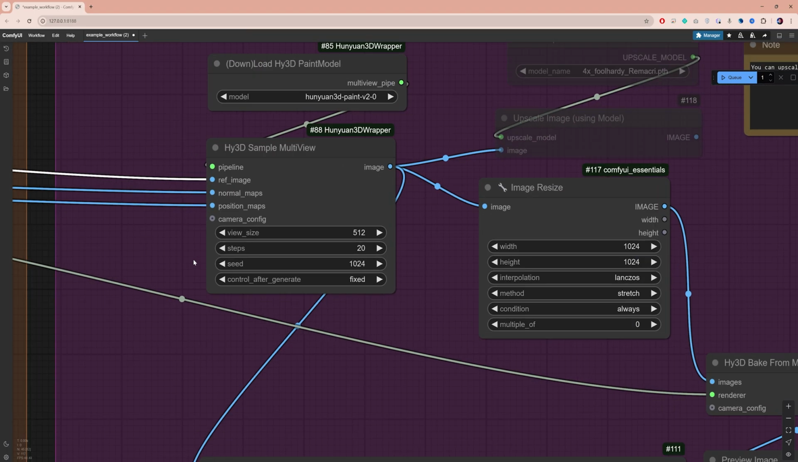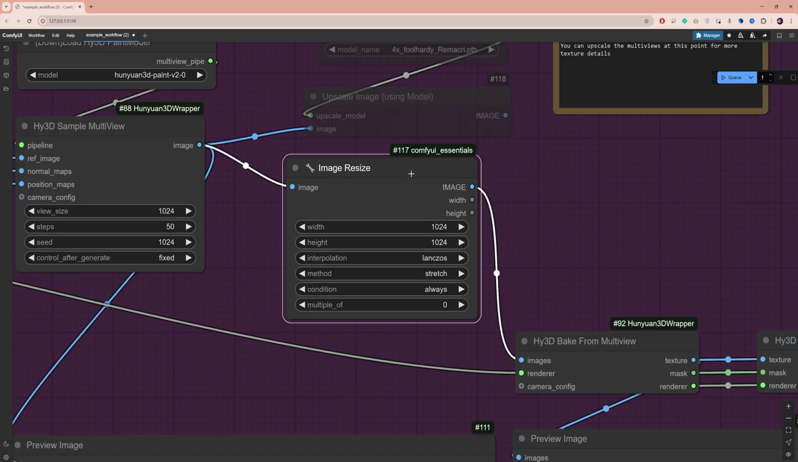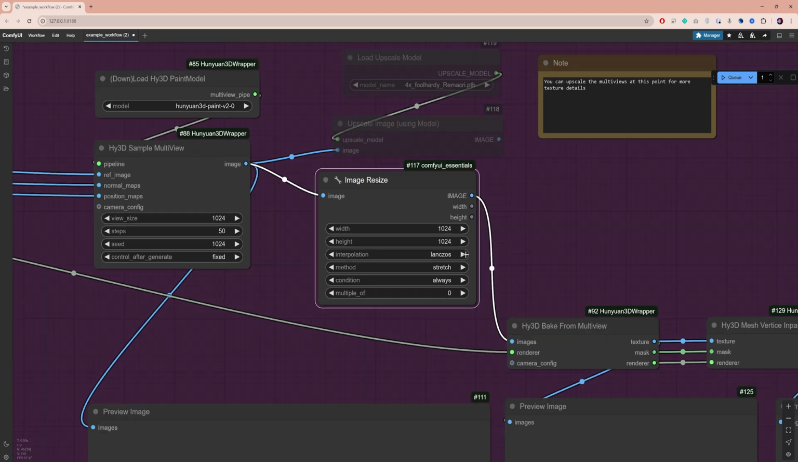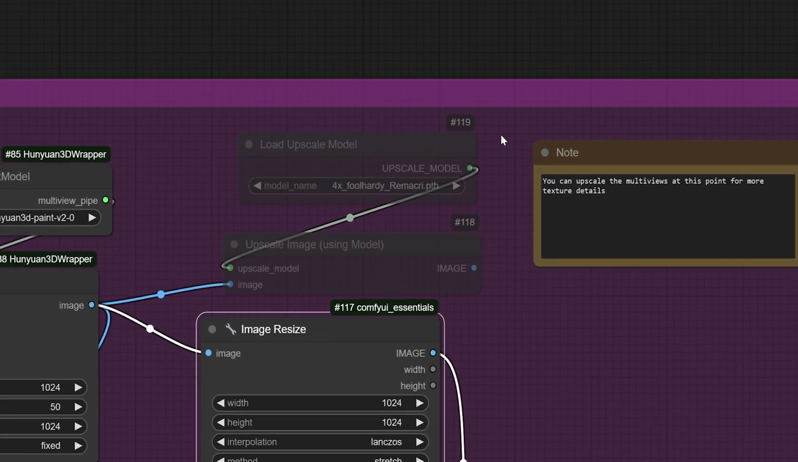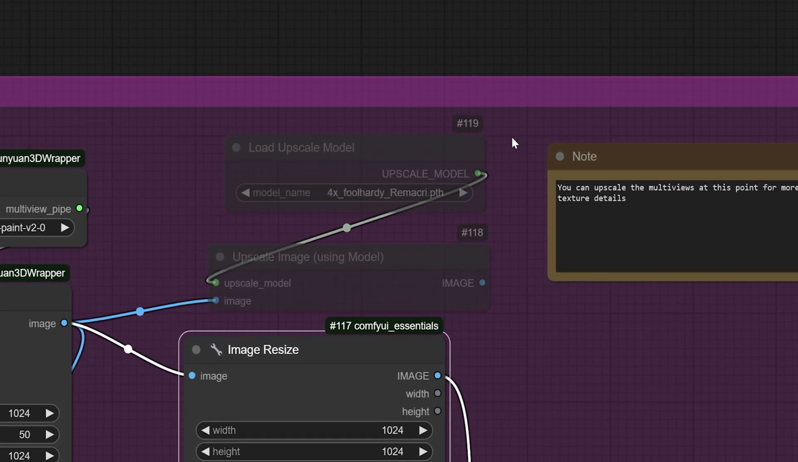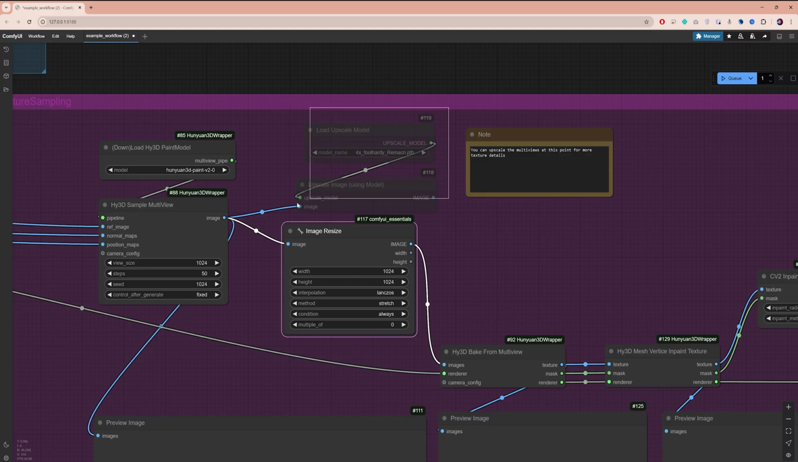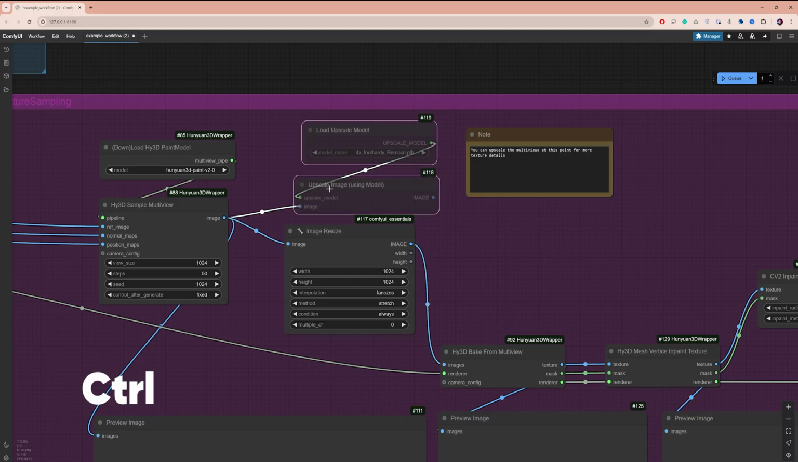Below this, you can increase the view size to 1024. You can also increase the steps for better texture quality. The image size node is set to 1024 by 1024, which works well. There are also upscaling nodes that, when enabled, will further enhance your texture quality. I typically try to prioritize quality, so I will enable these upscaling nodes by selecting them and pressing Ctrl M.